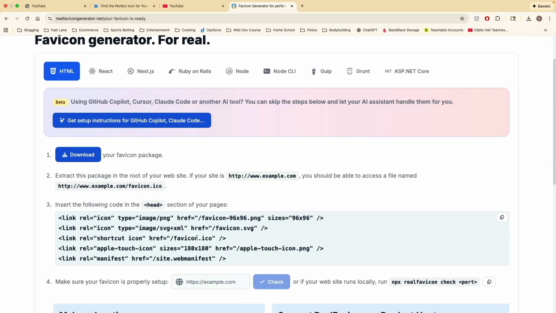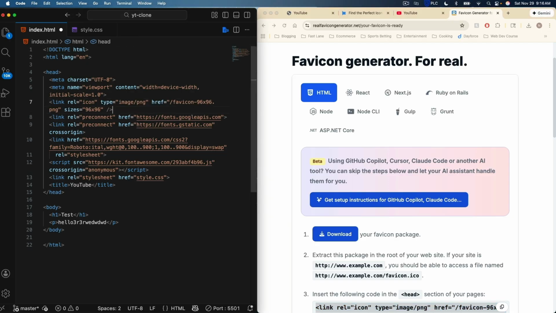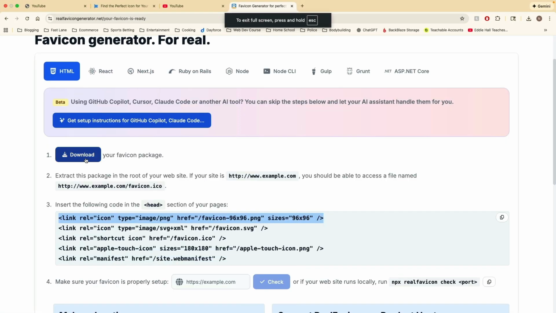And then first I want you to grab this bit of code right here, this very first link in step 3, where it says favicon 96 by 96.png. That's what we need for what we're doing here. Just that one. So grab that link, and then I'm going to put that as my very first link above everything else. Save that. And then the next thing we're going to do is download our favicon package. So click download.